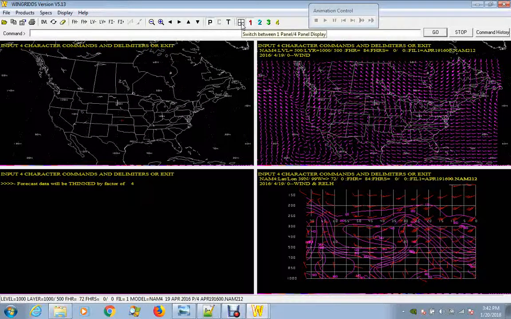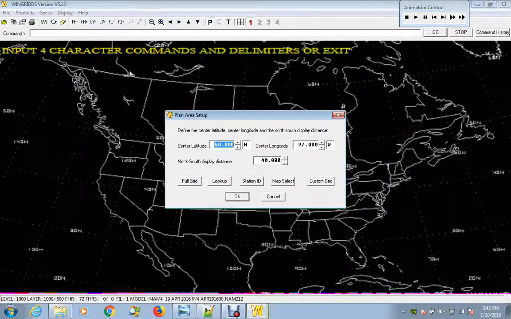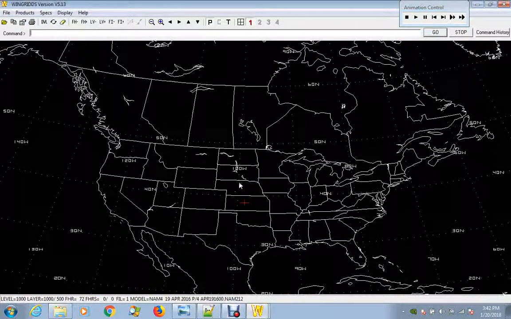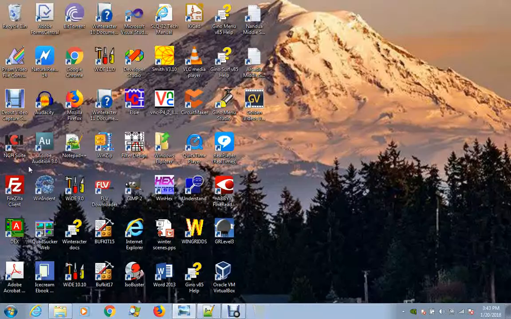And then if you want to go back to single window mode, you just click on that button again, and that goes back to plan mode, back to using the whole window. So that's basically what WINGRIDDS is, and then, one last thing before we go. Exit.